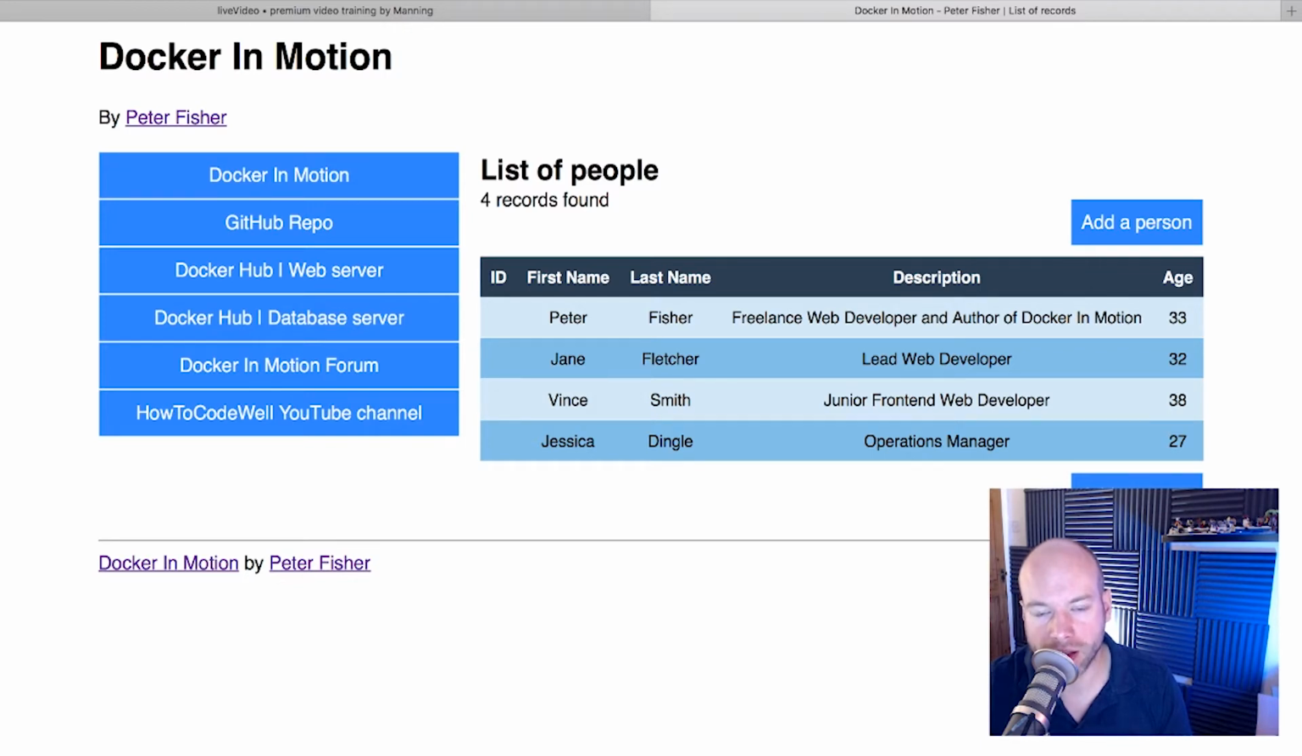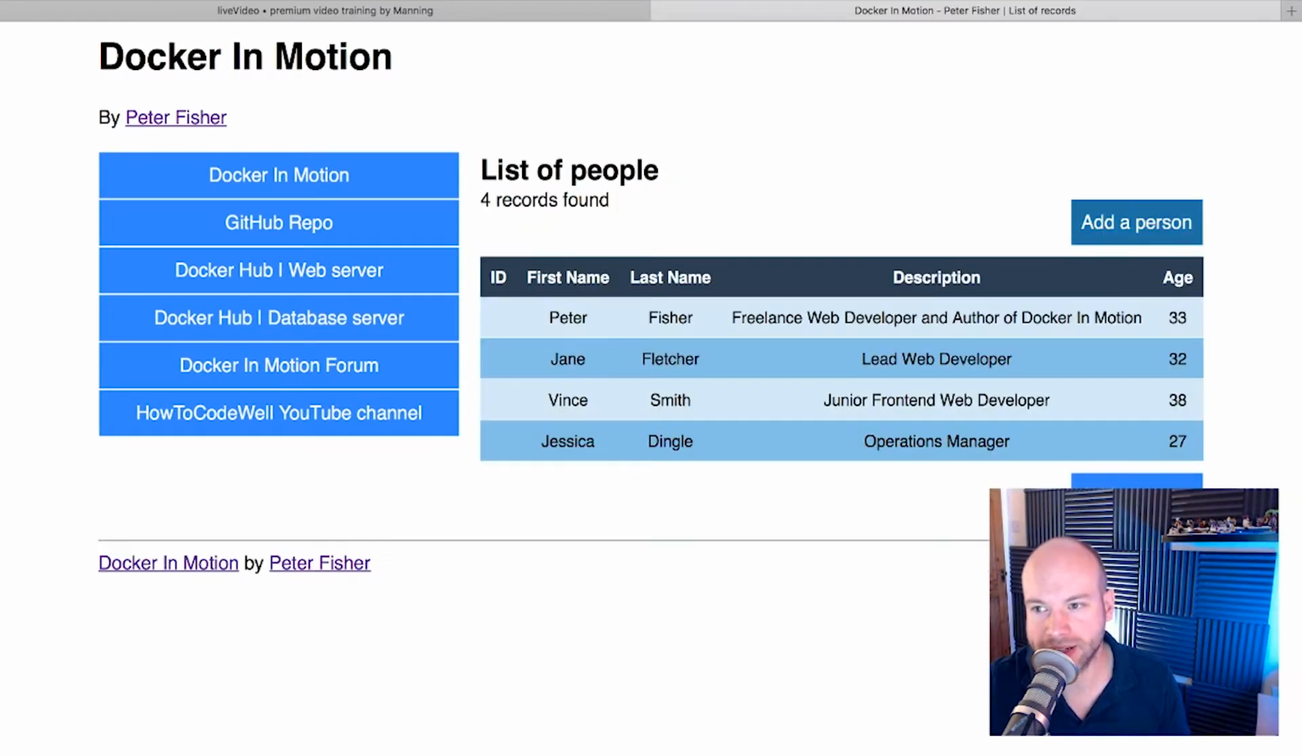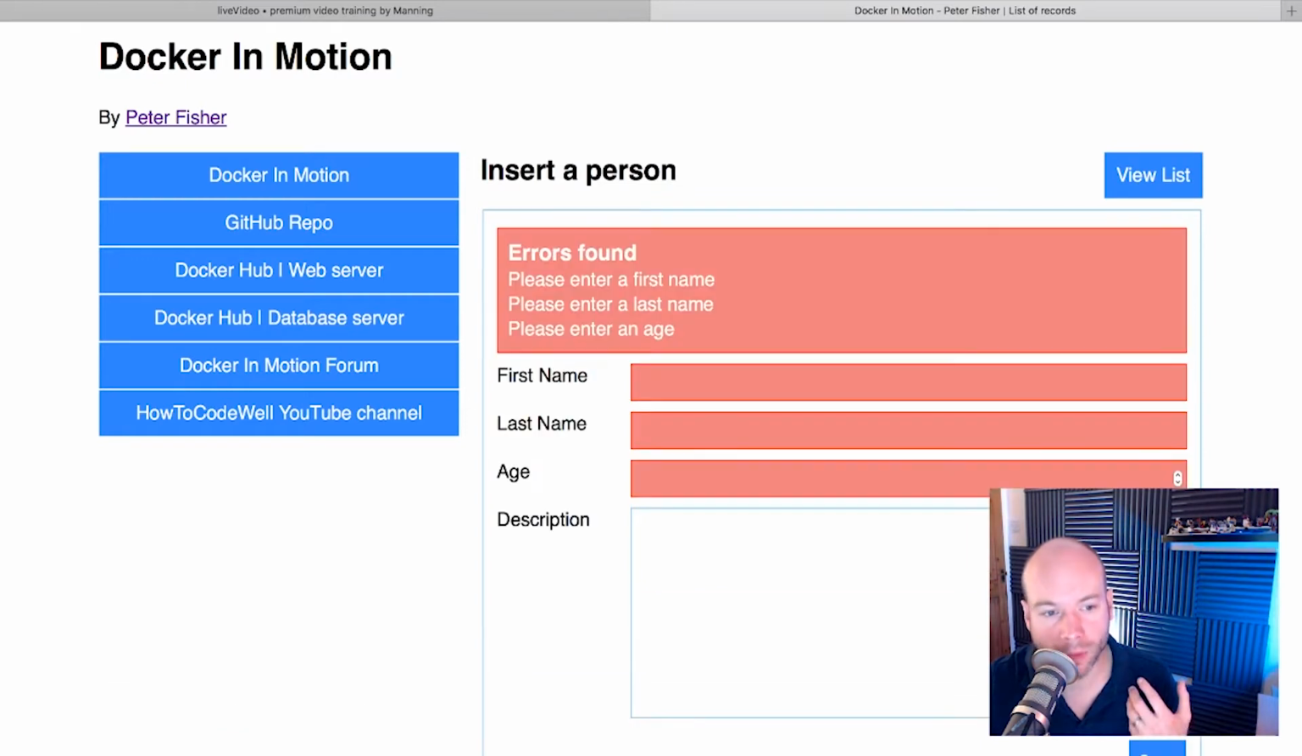We also have another page, if I hit add person, which is simply just this form, right? This is something that I built on the plane as we were going to Amsterdam. It's just a simple page. It's got first name, last name, age, and description here, and just a button that goes back to the list. And if I save it, then we get some sort of validation.